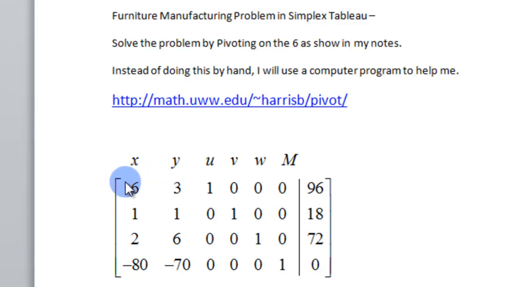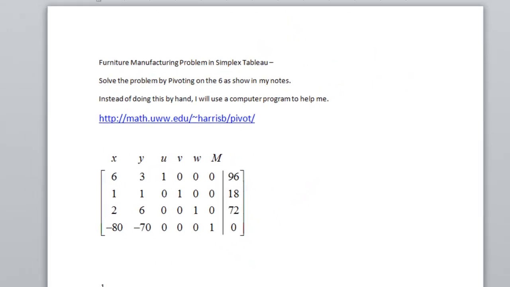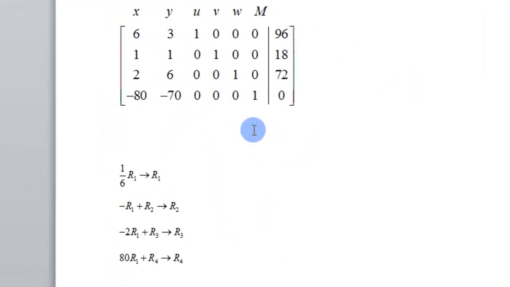You can do that by hand. If you were to do that by hand, you would end up doing this. Like shown, you'd take 1/6 of R1 and replace it, and then I start getting these down to zeros after I make this a 1. Well, that's a lot of work, obviously, and quite a bit of mistakes could happen.